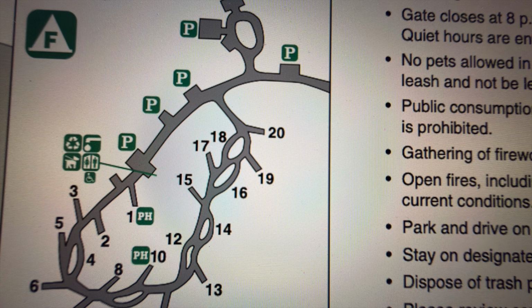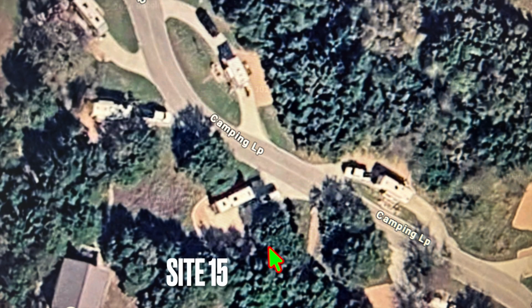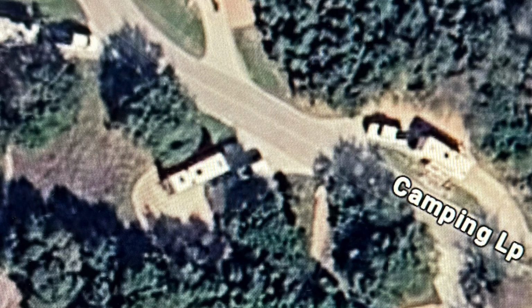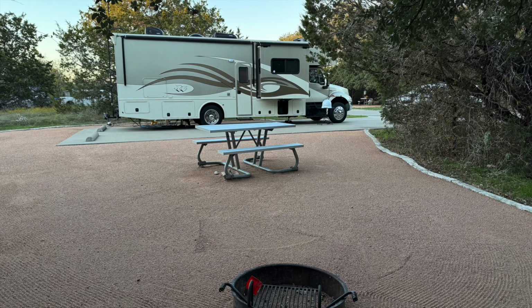I have also been able to look at a satellite view of Site 15 you see there, and also get an idea of just what it looks like in the surrounding area around Site 15. It works out real well for me. I'm able to get an idea of just what I'm getting into as far as the park is concerned, and also I can show you what it looks like.